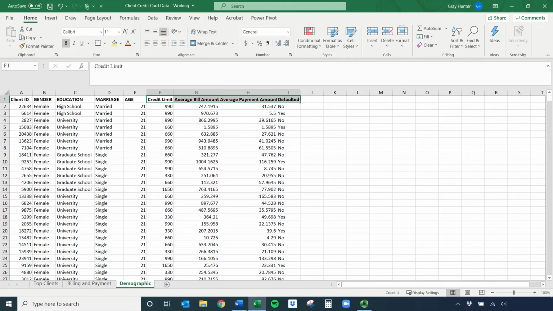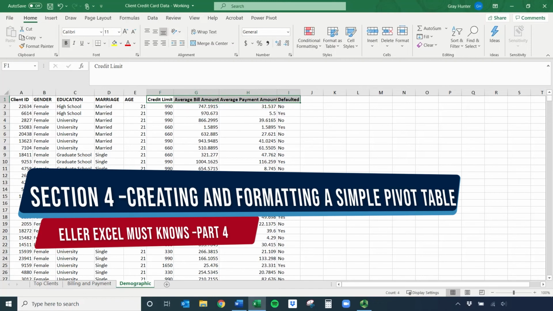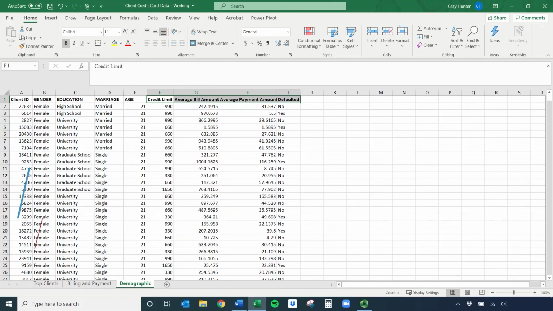Okay, so that's it for section 3. Now the big one, pivot table. So if you need a little break, I'm going to spend maybe 20 minutes talking about these. I'll start simple, and then we'll kind of go from there.